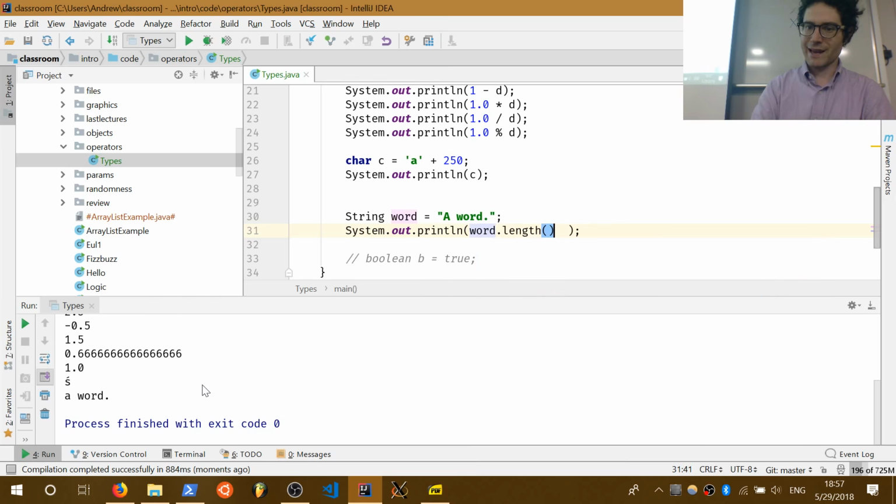A word dot length, which is possibly the most common thing you're going to use on strings, will tell me how many individual characters are in there, and characters do include spaces and periods. So it will be 1, 2, 3, 4, 5, 6, 7 characters in there. So it tells me there's 7 characters in there.